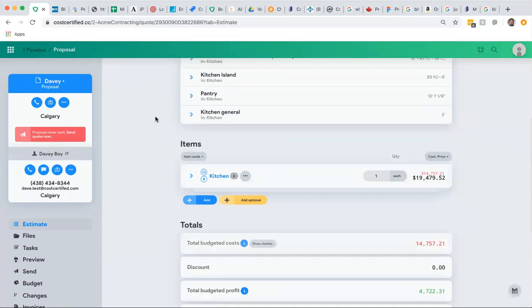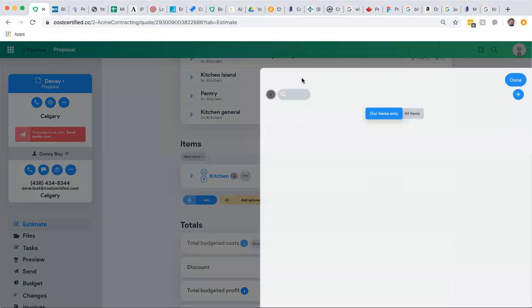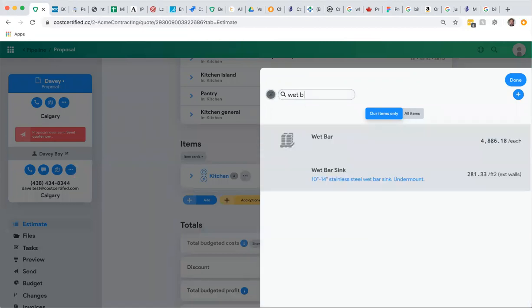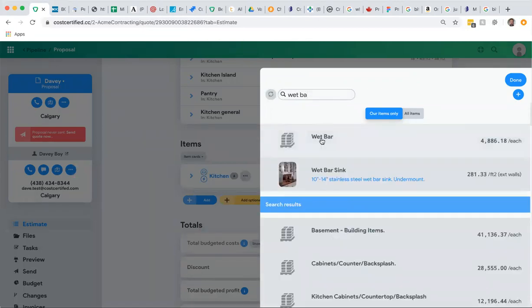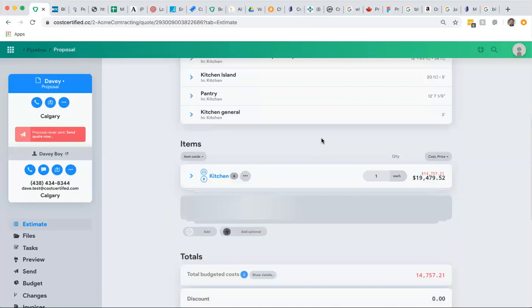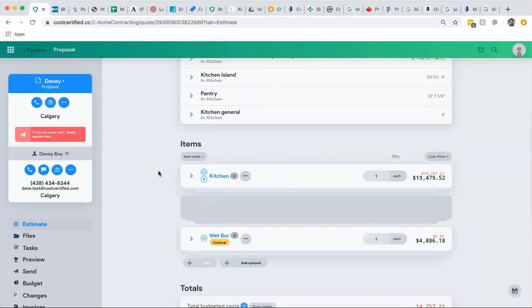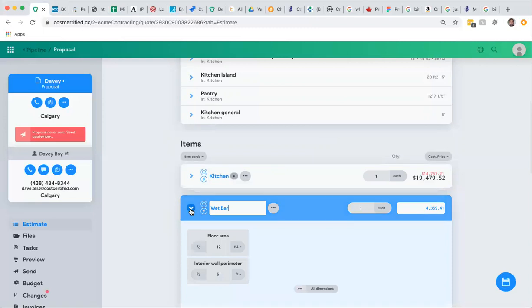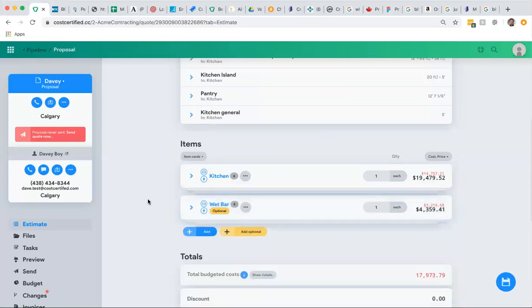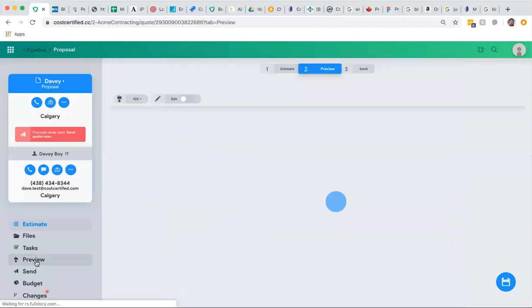Then what happens is the customer doesn't have to go back to you and say, oh, you know what, I want this or that. Even optional items, like let's say there's a wet bar off the kitchen and you want to add an optional item here to your quote. So if we have wet bar, and we throw that in as an optional item, you're going to see that the customer is actually able to remove the wet bar and do whatever they want with their estimate as far as upgrades. Okay, so let's just take a look at what that looks like.